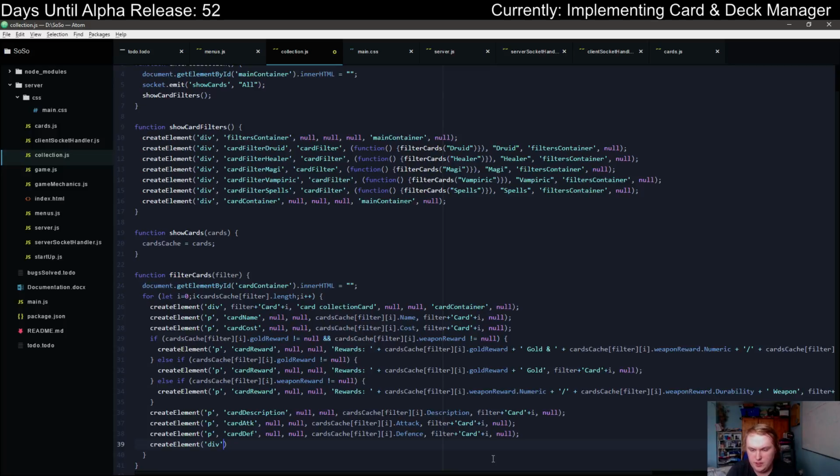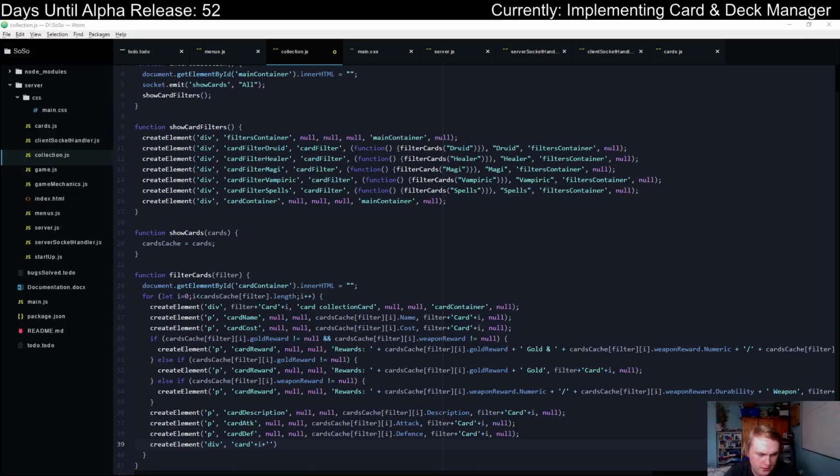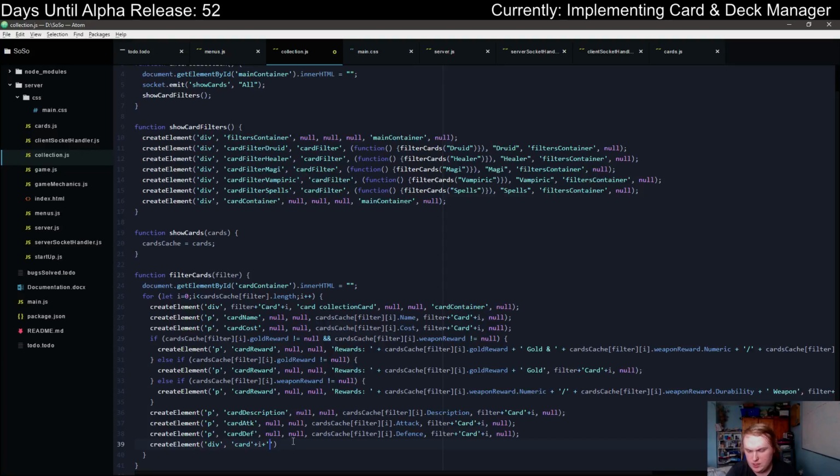So div, we're going to set its ID to be card I. So card, whatever number card it is. Let me just quit out of that so it doesn't make any more noises. Card, whatever card number it is, quantity. And then here we'll just have this as a card quantity class. Then null.